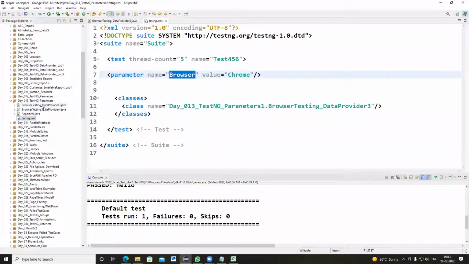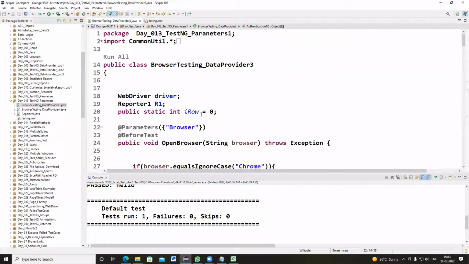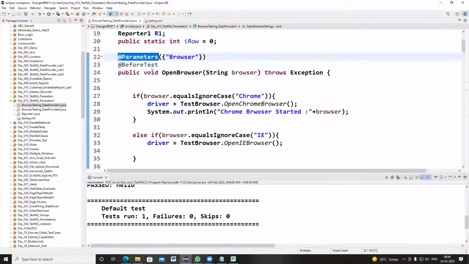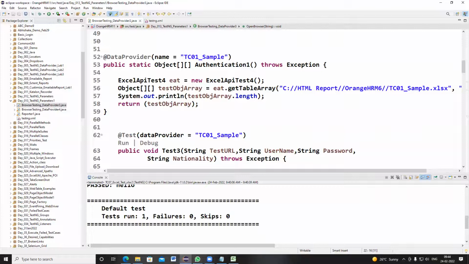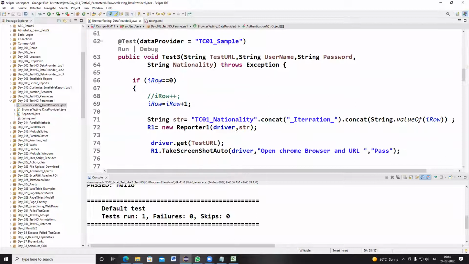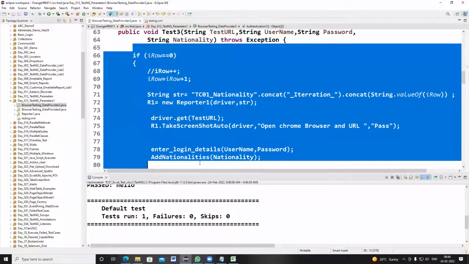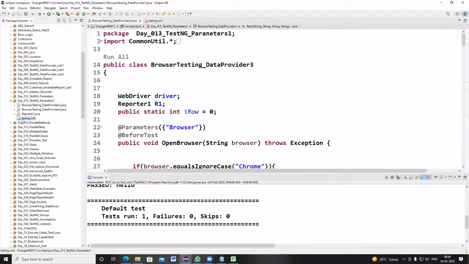So that means in this program I am using @DataProvider and @Parameters, both combinations. I am using @Parameters in the @BeforeTest section to launch the corresponding browser, and in the @DataProvider I'm getting all the input data, loading it into an object array, and it is executing that many times. So why I have declared IRO equal to 0 is because I want to execute the login and add nationalities methods only once, and from the second time onwards if my IRO value becomes 1, I don't want to go with the if condition, I want to go with the else condition. So like that. Okay, so let me go back and execute this program as well.